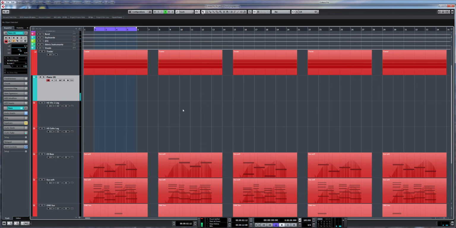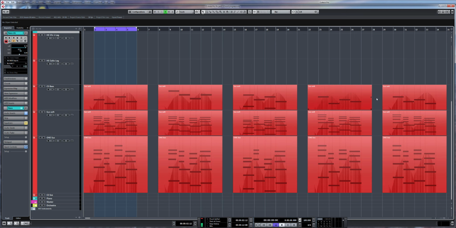Another common progression is this one. But these are not the only ones. There's a series of common and successful chord progressions out there, and we're going to have a look at a few of them in this video. Let's look at some of the ones I have right here.